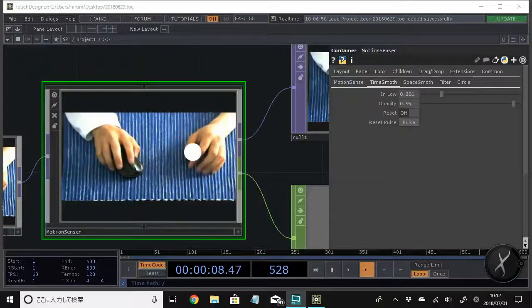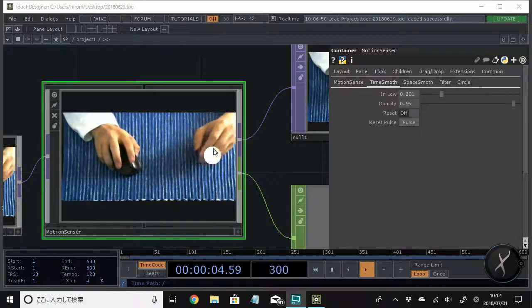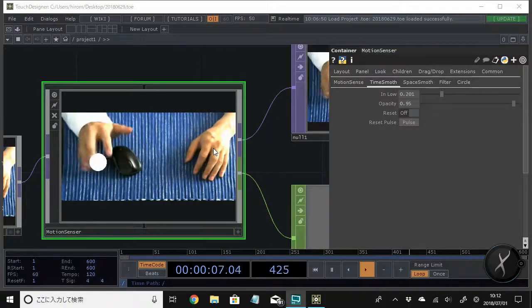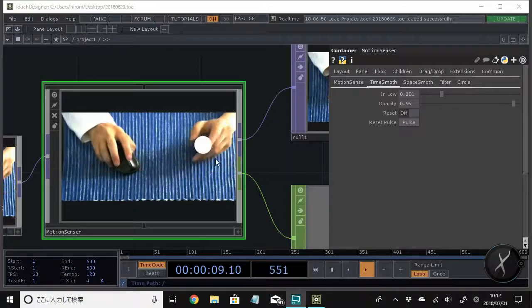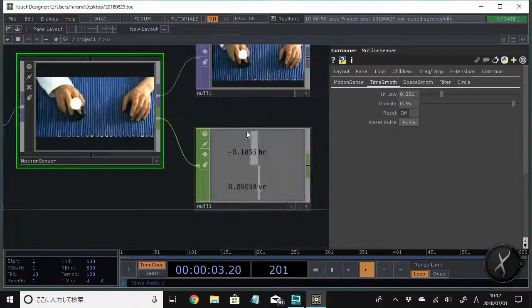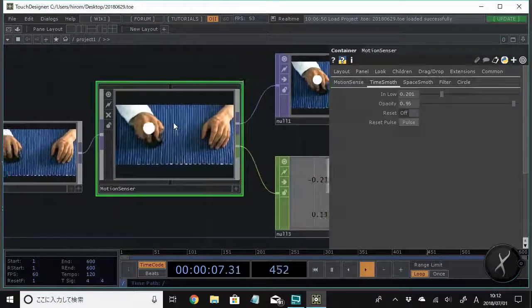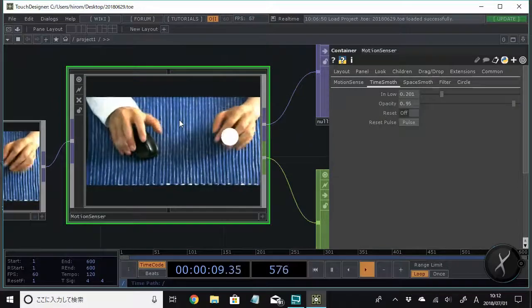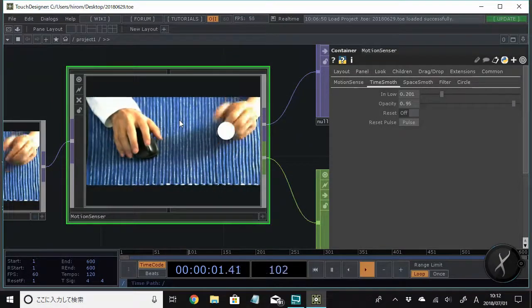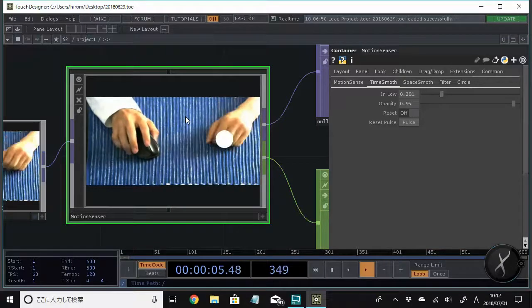Hello everyone, in this tutorial we're going to make a motion sensor with the software called TouchDesigner. As you can see in that operator, the white circle traces your hand motion, and that position can be output as CHOP signals. That may be useful or interesting when you make works that, for example, react to human motion or something like that. Okay, let's start.